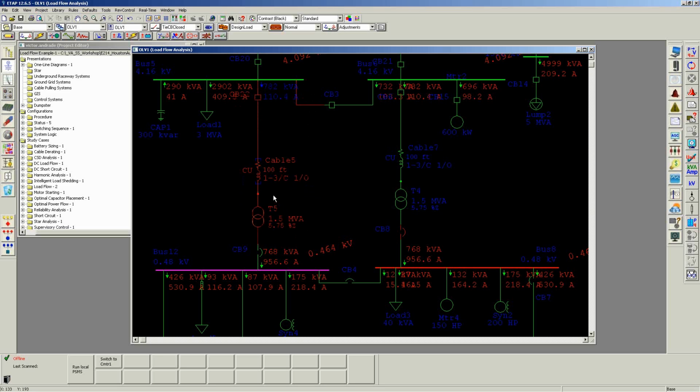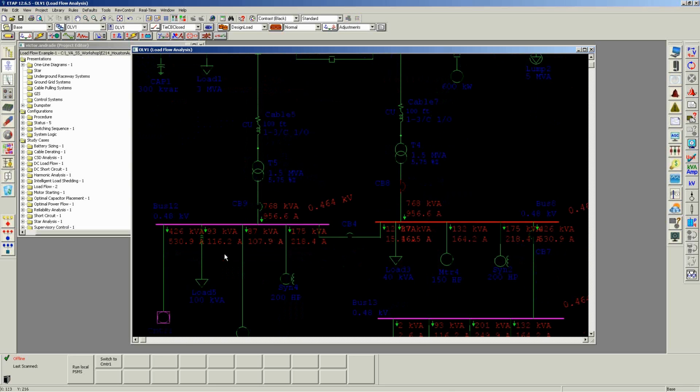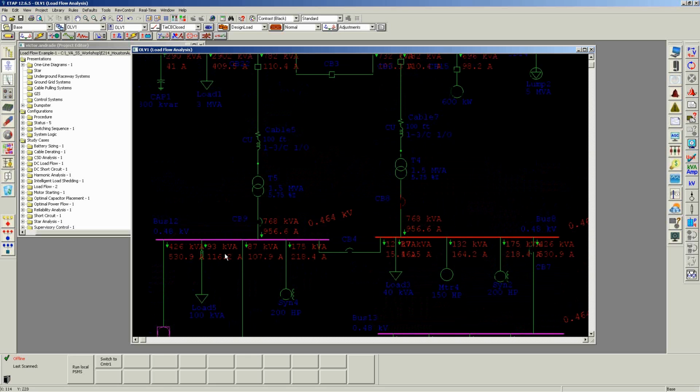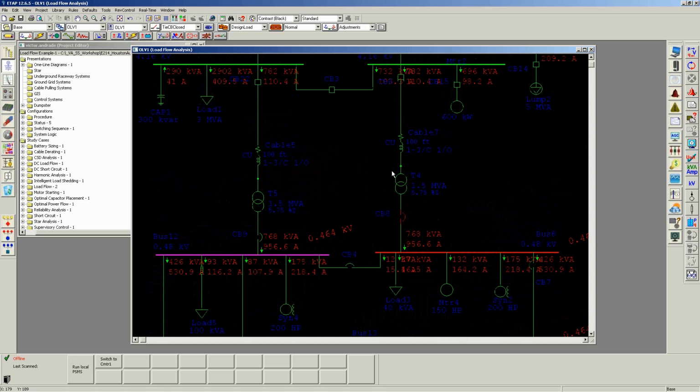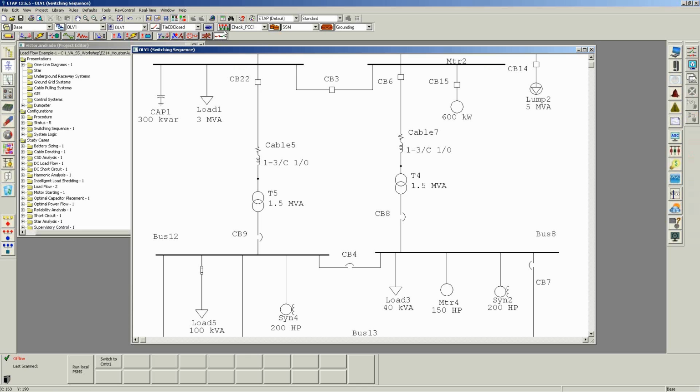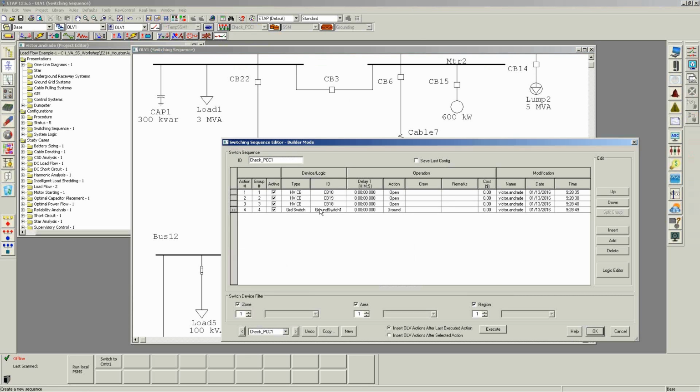service. Perhaps the transformer needs to undergo maintenance. Perhaps there's a problem with T5. So the facility, or the entire load, all of these low voltage or 480 volt loads, need to be shifted through the other transformer, in this case T4. So one of the things you could perform is, let's go over to Switching Sequence Manager. We're going to create a brand new switching sequence order, and we're going to call this load shift.